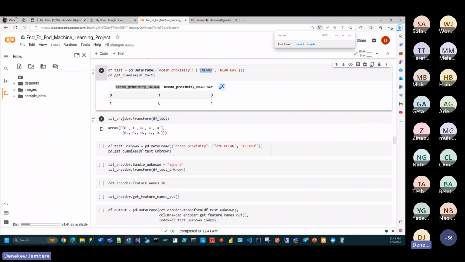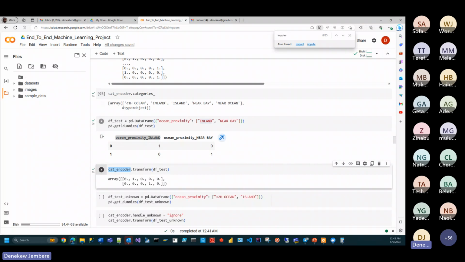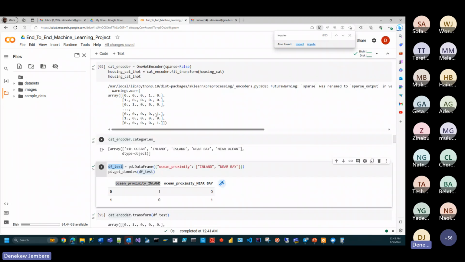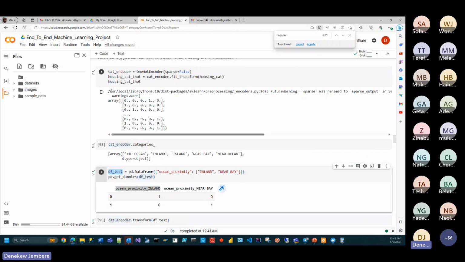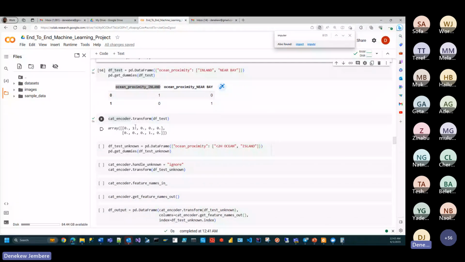But in the original encoder, although we have these 2 distinct values, maybe in a test data set, when we are using the existing encoder which we created here, then the number of columns remains exactly the same, which is 5: 1, 2, 3, 4, 5.